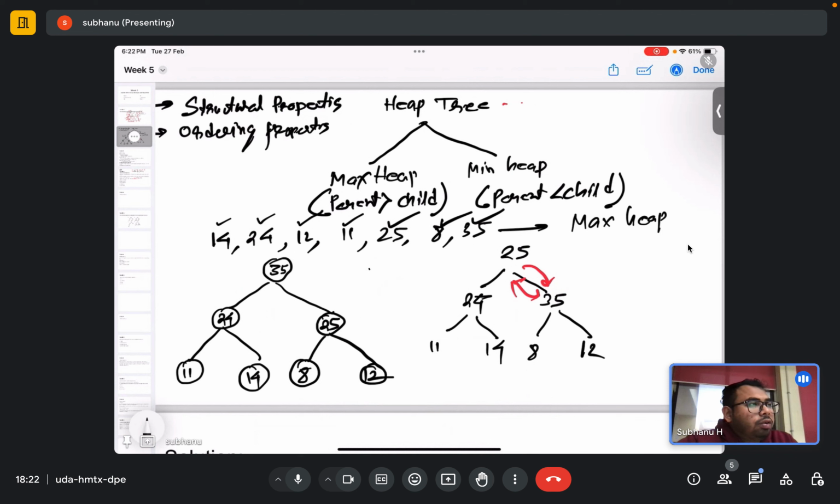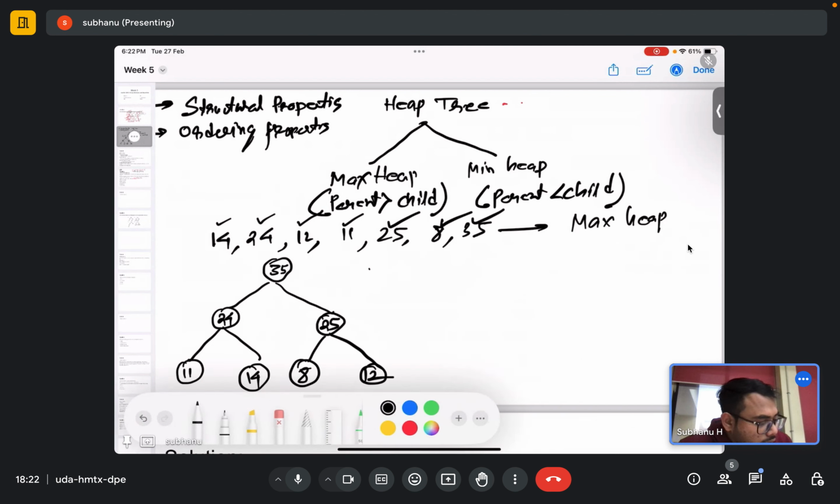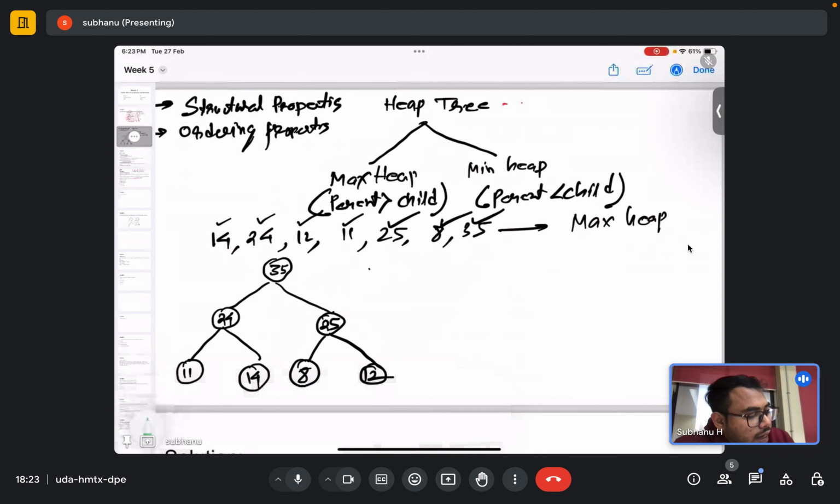I think everyone understood this one, how we can build the max heap properties. Okay, how can we build a max heap and how can we build a min heap. Now let's see what the properties are here. So what is the algo behind it?